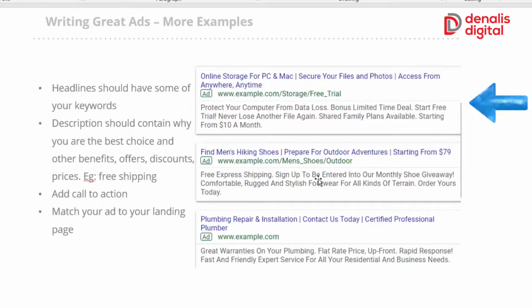Then another headline will be secure your files and storage. There's a line. And also access from anywhere, anytime, there's a line. So I think this example rather speaks to someone who hosts people's files. So let's say a hosting site. Then the text in green is a display URL. But when you click on it, where it sends you is your destination URL or your final URL.